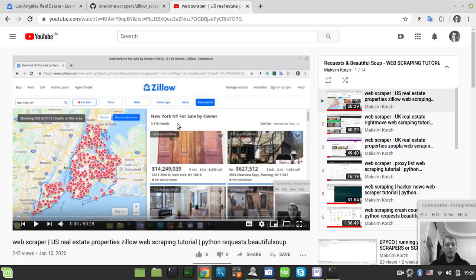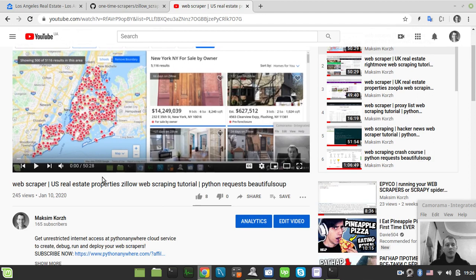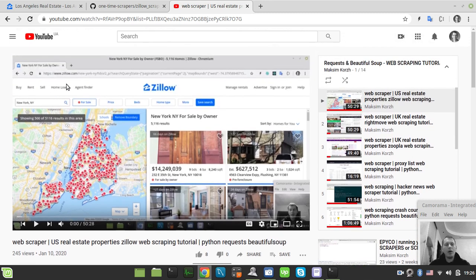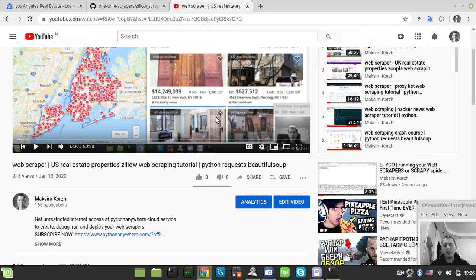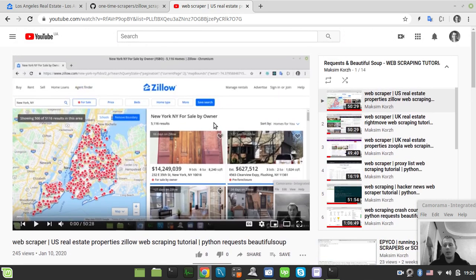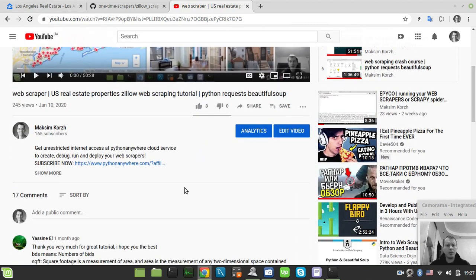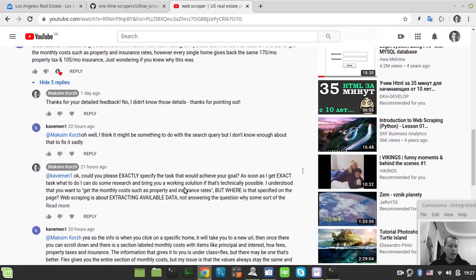Recently I had a comment on my web scraping tutorial regarding US real estate properties, the Zillow.com web scraping tutorial. So here we have a tutorial on how to scrape real estate properties from the Zillow.com site, and one of my subscribers was asking how to extract data. Let me just quickly read this.